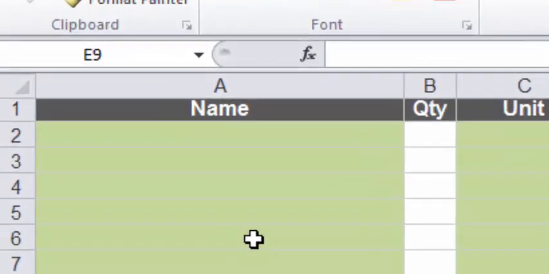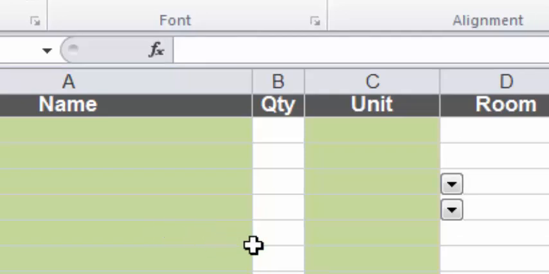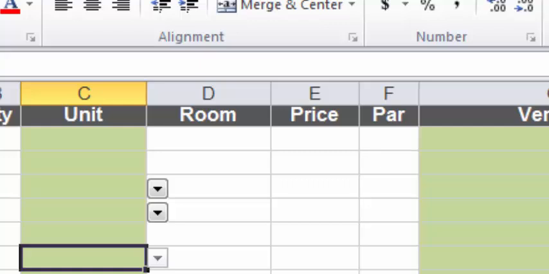Here you can enter the name of the item. In this column, if you wish, you can enter an initial count. Here you enter the unit. Here you set the room name of your item. If you use a room name that exists in your Chefsheet, your item will be placed in that room. If the room name is new, a new room will be created.